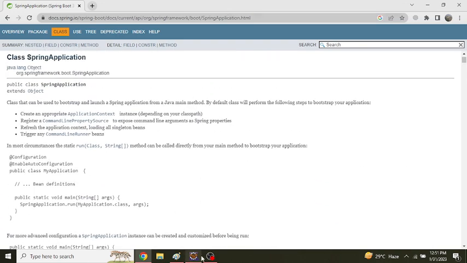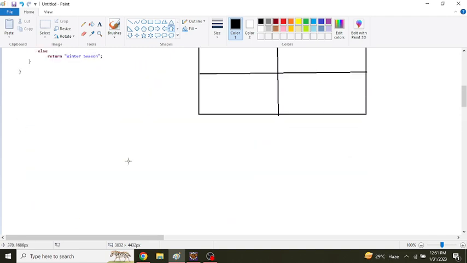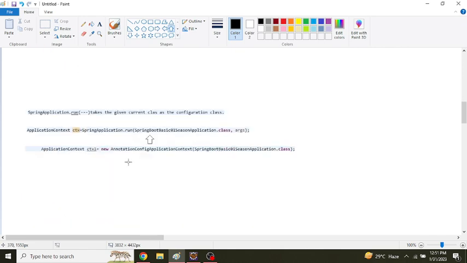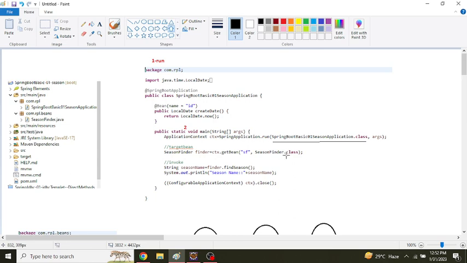Let's go back to our discussion. What the SpringApplication run method does is bootstrap, or start, our Spring Boot application by performing multiple activities internally, like I showed in the documentation. As part of that, it also creates an application context container.